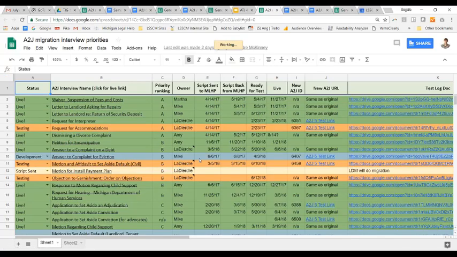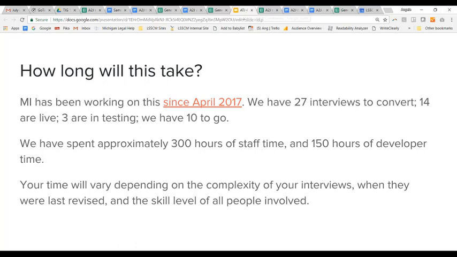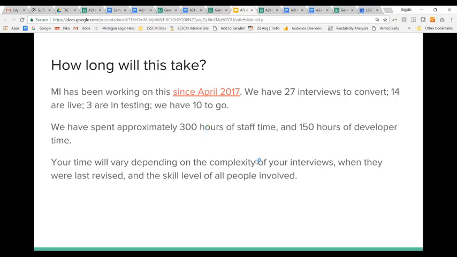Obviously, we're not working on this full time. Everyone involved in this project has multiple duties. But it has taken about, I looked up numbers quickly before I got on here, about 300 hours of staff time and 150 hours of developer time to get where we are today. That staff time counts everything. My staff are the subject matter experts, and they are the testers. And some of my staff do the development work as well. So the 300 hours of staff time includes all of those roles except developer, and the 150 hours of developer time is our primary developer time.